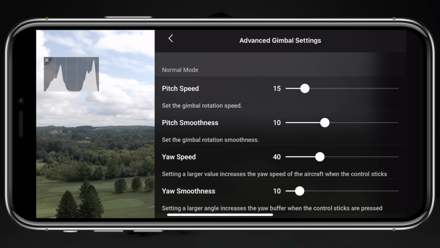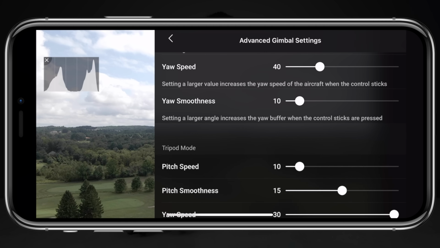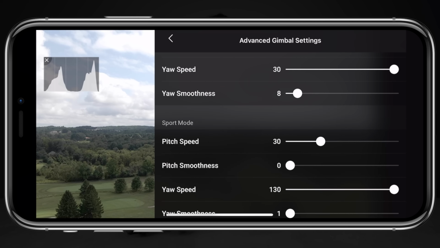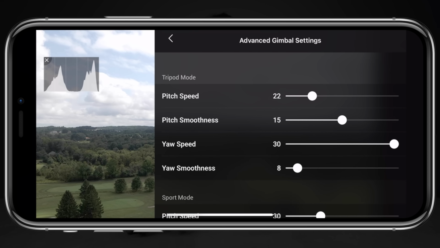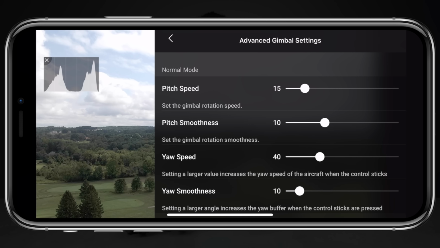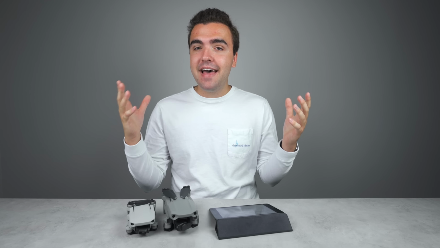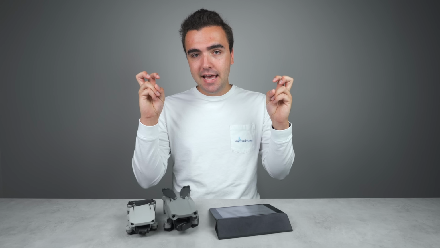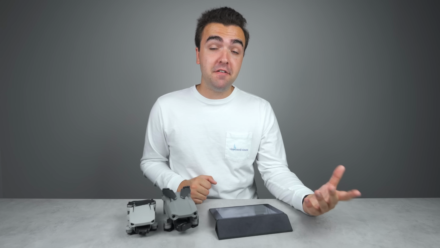I should also mention that within this app update, we can now change the gimbal control for each of the different flight modes. So for normal mode, sport mode, and tripod mode. This is such a great addition because it really gives you the ability to tweak how the gimbal operates dependent upon your flying style. And with that, that is where all the new changes and new features end to this big app update that we got for the DJI Fly application.